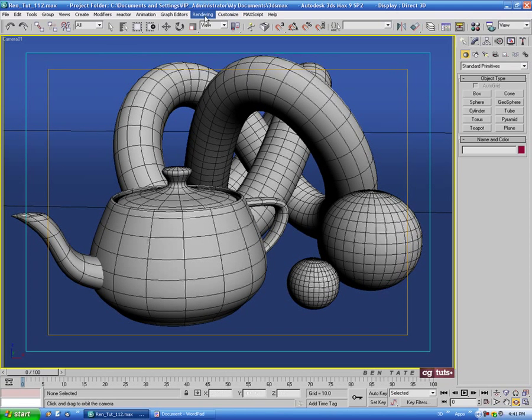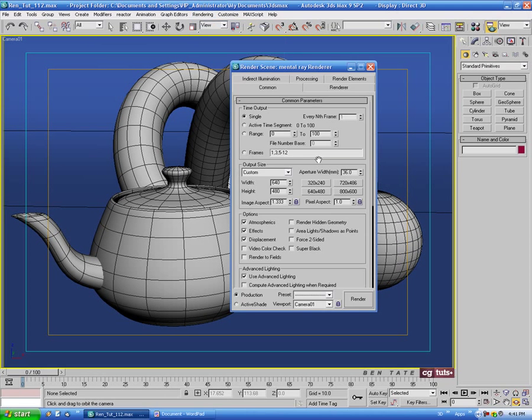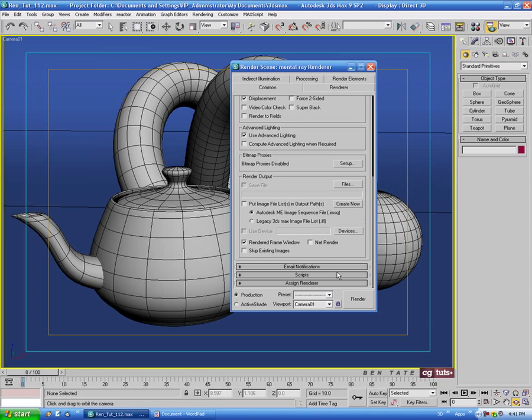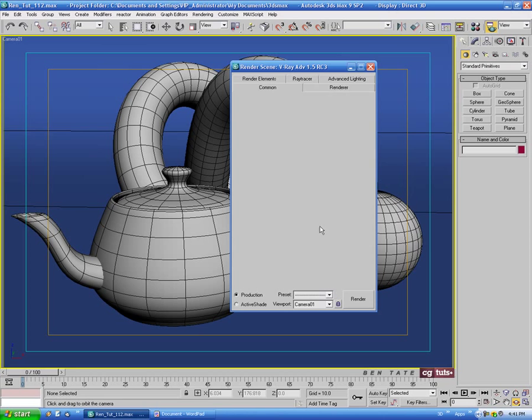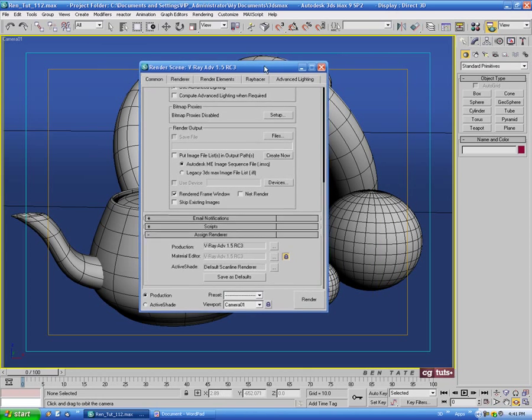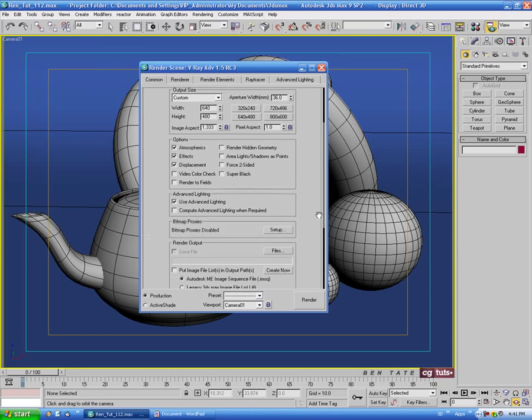Okay, so let's go up into the rendering menu, and we're going to go down to the bottom here and switch our renderer from mental ray to V-Ray. Okay, and if you haven't actually purchased V-Ray, you won't be able to follow this last section here of the tutorial. V-Ray doesn't come included with Max. It's a separate plugin renderer for it, so you'll have to install that separately, and then you'll be able to follow along with the tutorial here.